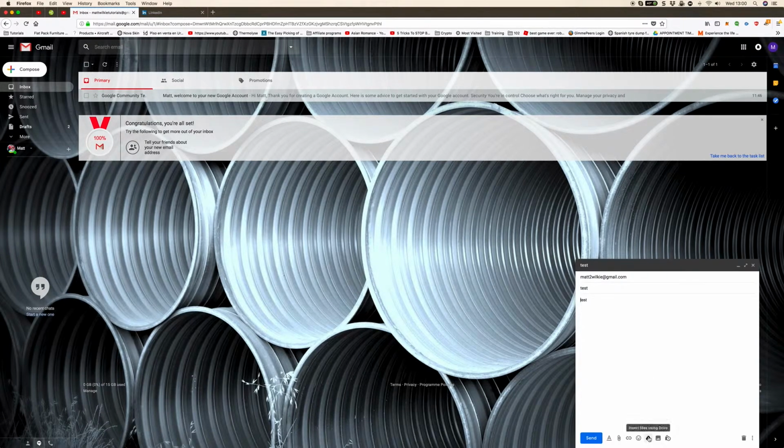And then obviously you've got access to your Google Drive and other bits and pieces here. Put photos in there, confidential mode, put emojis in there, insert links to websites, attach files, etc. You can also link this to Dropbox, but we'll come to that later.